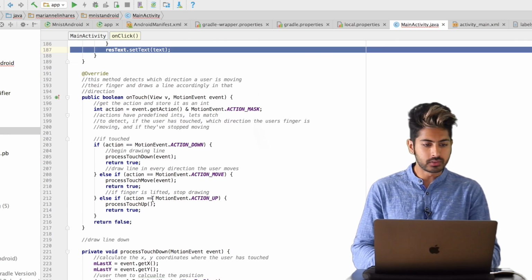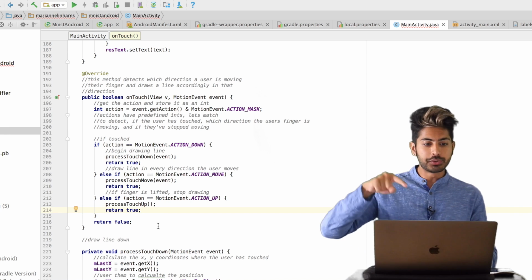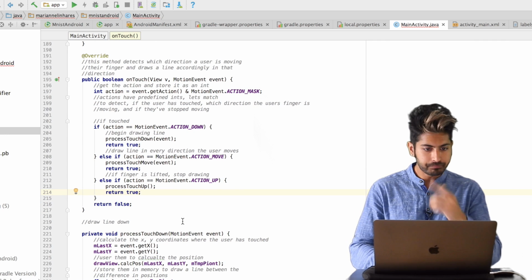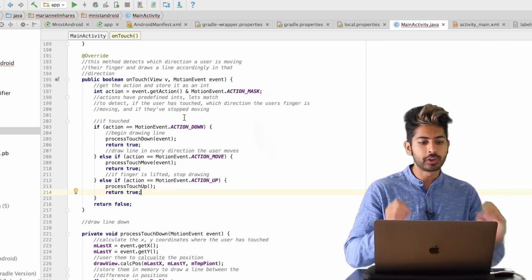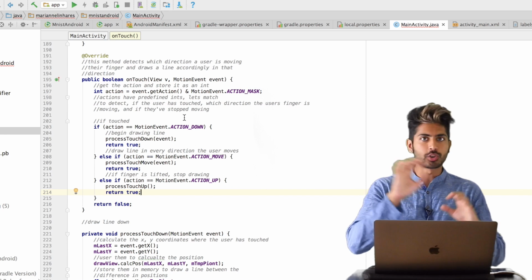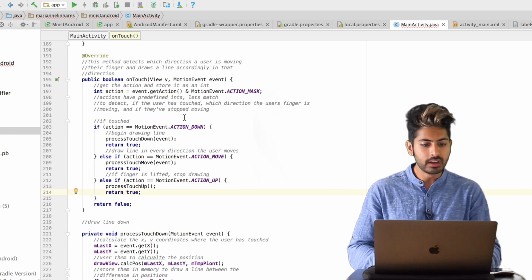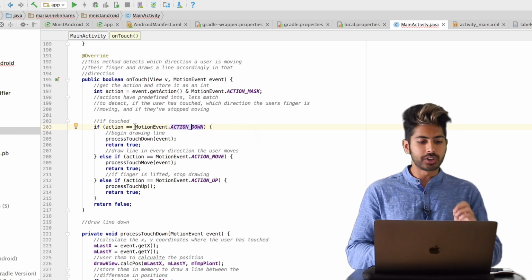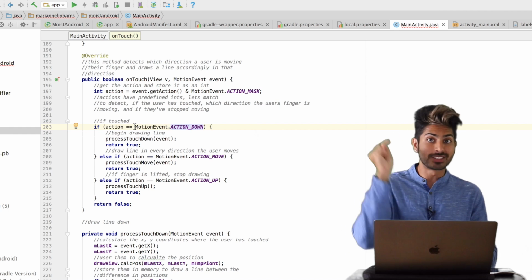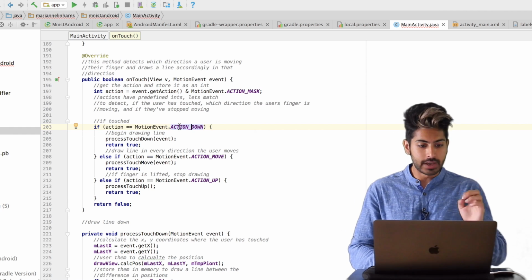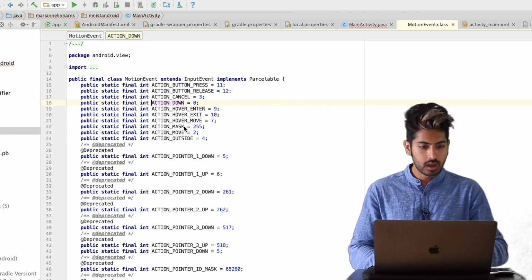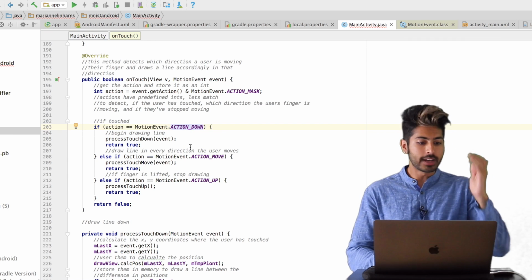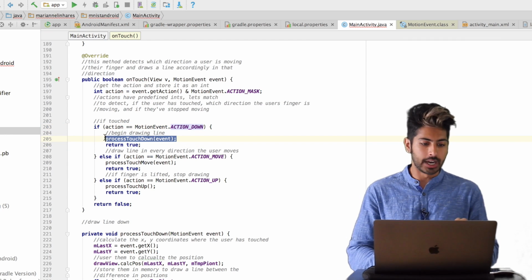And so now we've got this onTouch method, which when the user moves their finger, draw a line accordingly in that direction. Okay? So we take the action and we store it as an integer, and the actions all have predefined ints that are a part of Android. So check this out. So if the action that the user has, so basically if the user has touched the screen, which we define with motion events action down, which is a 0. See, these are all predefined in Android's SDK. So basically if the user has touched the screen, begin drawing the line.